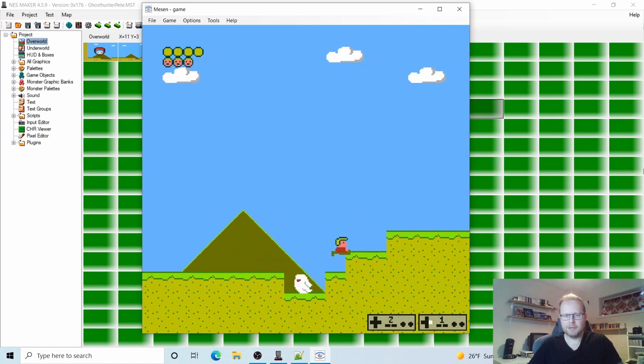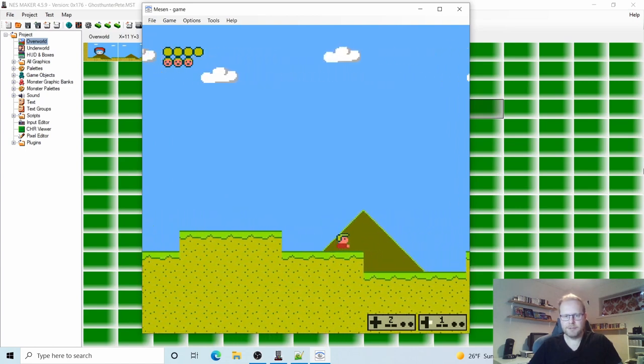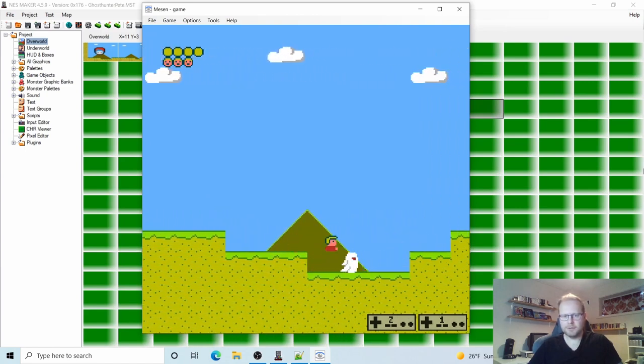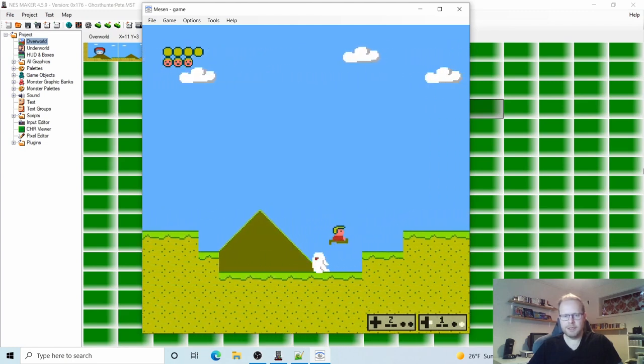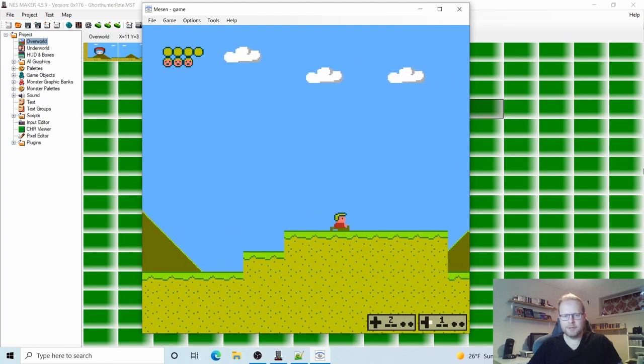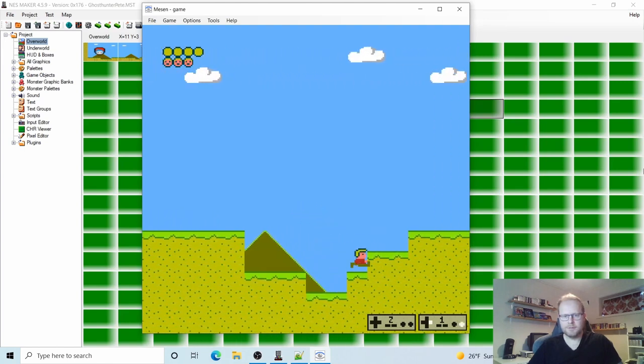And there we have our white ghost. And another white ghost. Yeah, and another one. So we can scroll all the way over here. Perfect.